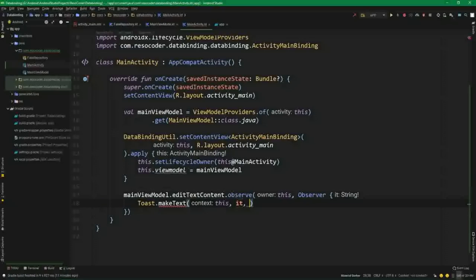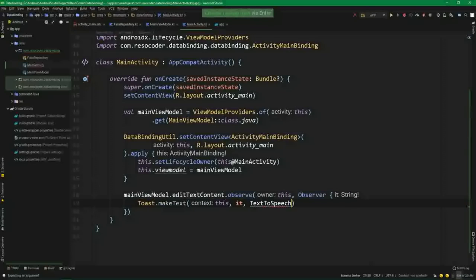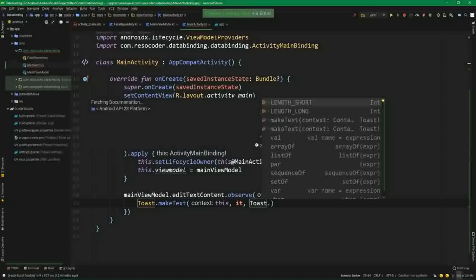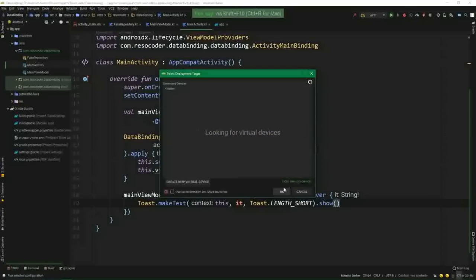And then we also want to set the length of the toast. So toast dot, not text to speech, but toast dot length short, because short is enough. And we also want to show the toast. Awesome. Now let's run this app inside the emulator.